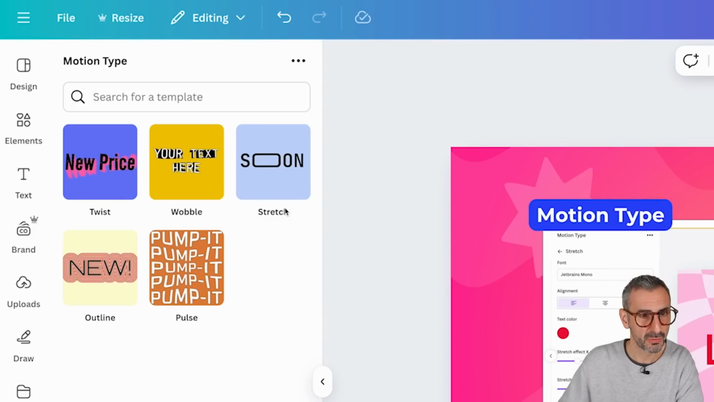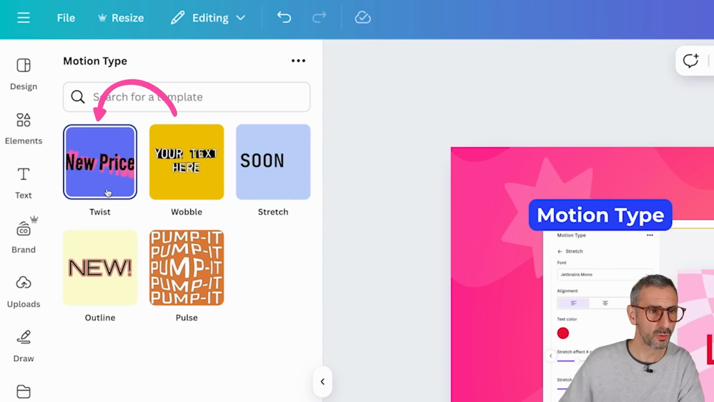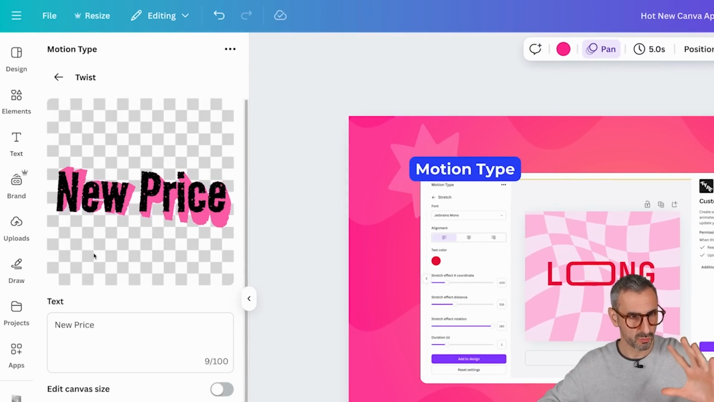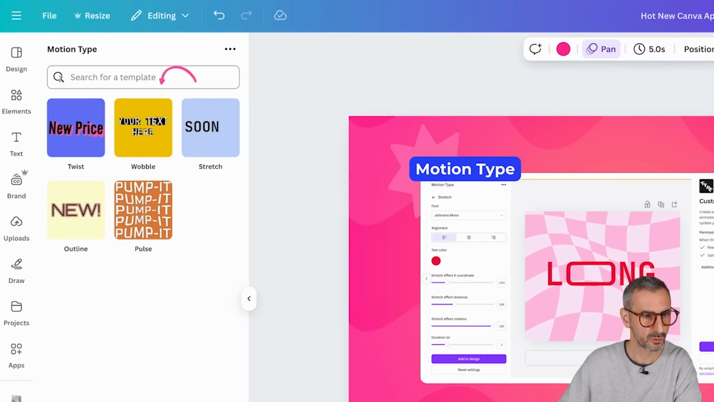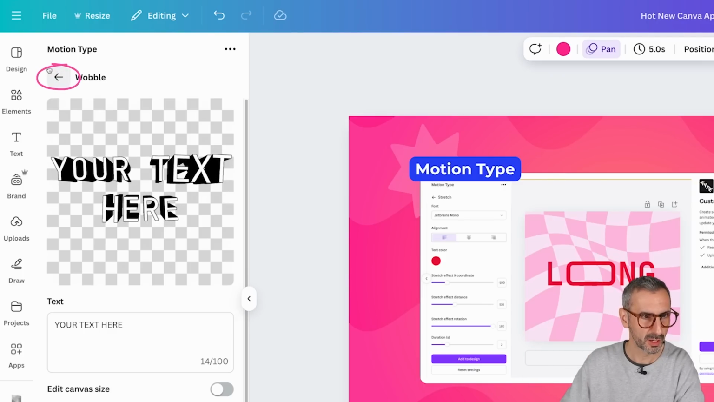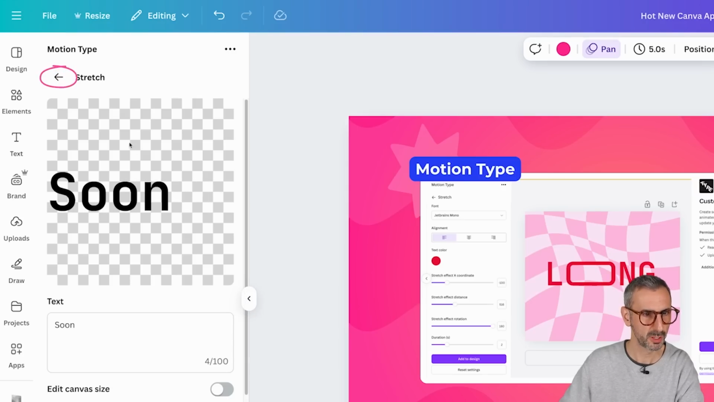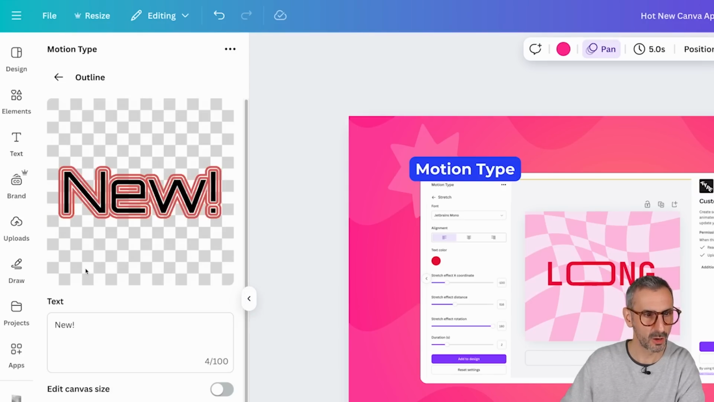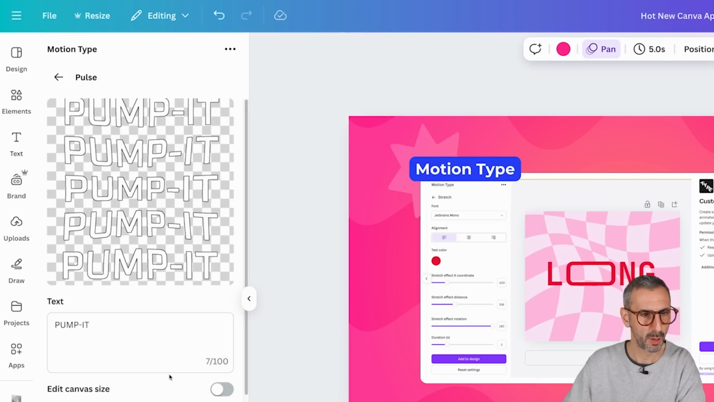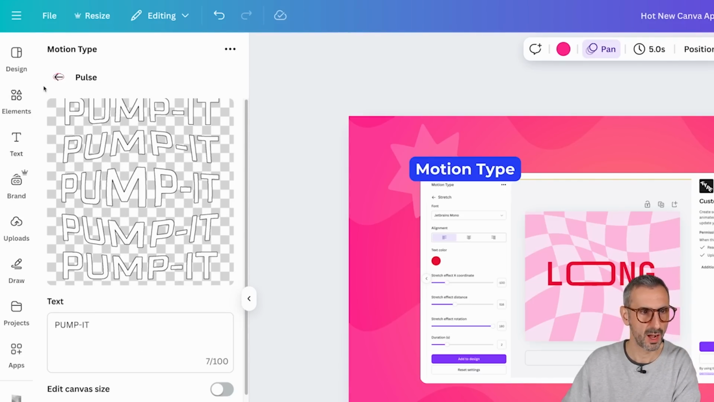These are five kind of cool motion graphics with typography. So let's go over them quickly, okay? The first one right here is this moving, kind of rotating effect. This one is called twist. Then we have wobble. So we have this text wobbling, and I'm gonna get to how to use it in a second. We have stretch, okay? Stretch, it's pretty cool, like this effect. We have outline, the breathing outline, and we have pulse, which is kind of like pulsing like this in the middle of our animation.